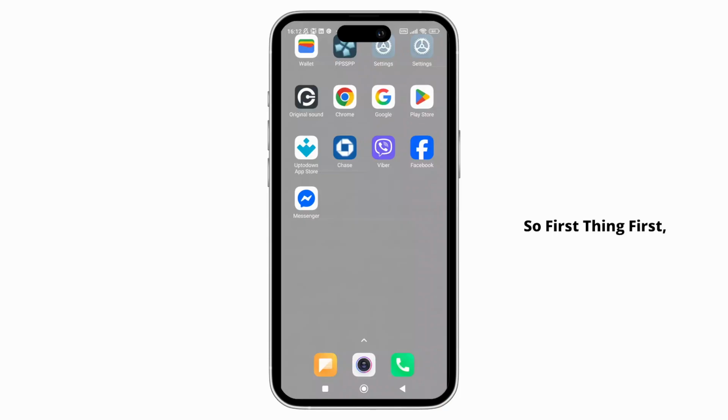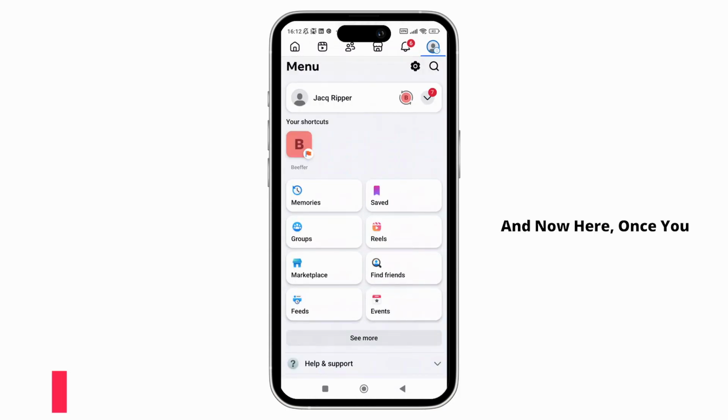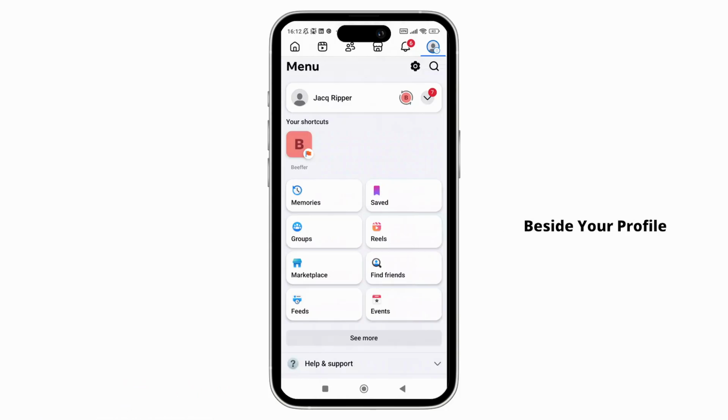So first things first, open the Facebook app on your phone and make sure that you're logged in to your account. And now here, once you're inside the app, simply tap on the three dash icon shown in the top right corner of the screen. And now here, once you are in the menu section, simply look for your profile name, and there beside your profile name you can see the drop down arrow. So simply tap on it.